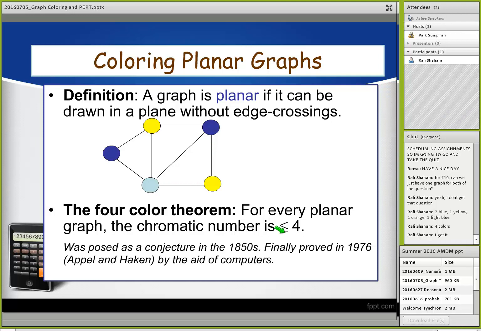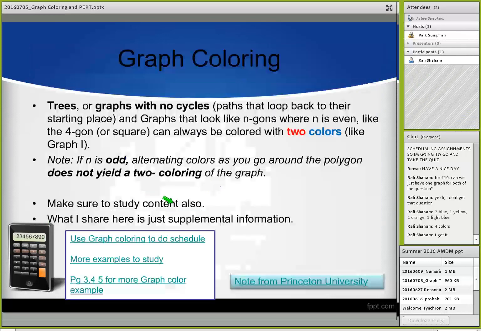This was the conjecture in the 1850s. Conjectures mean people think, oh, this might be true. But after they proved it in 1976 using a computer-aided program, it became a theorem. A theorem means you can just use it. It's a truth. It has been proven.